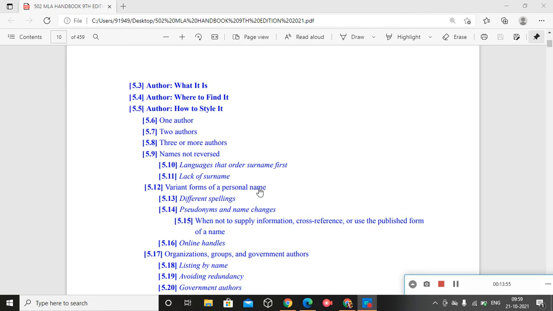Then variant forms of personal names. This may be very important. Different spellings, pseudonyms and name changes. When you have different spellings, you have to make it very consistent. At one part of your writing, you type down one way of their name, one spelling, and in another part of your own text you don't have the provision to select another method. So that's it. We make it consistent.